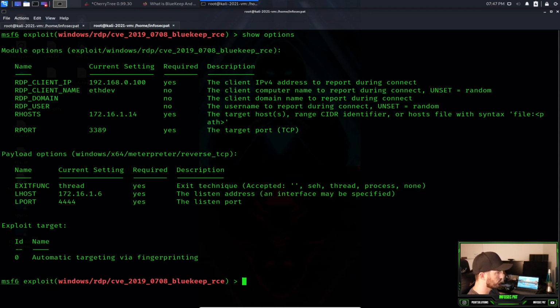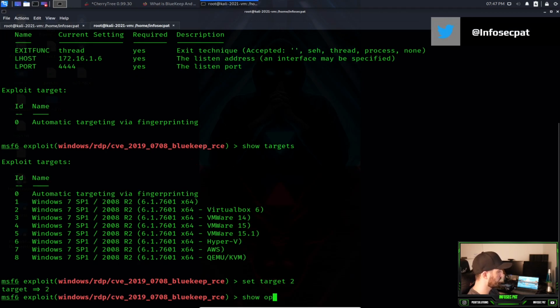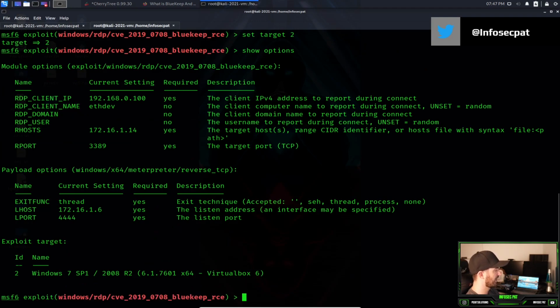I don't know why that didn't work. Let's go ahead and try that again. All right, let me do show targets again. Set target. Maybe I did something wrong. I don't know. 2. Okay. Show options now. Now we have our target, Windows 7 SP1, because we're running VirtualBox. Remember that. That's going to be my case.